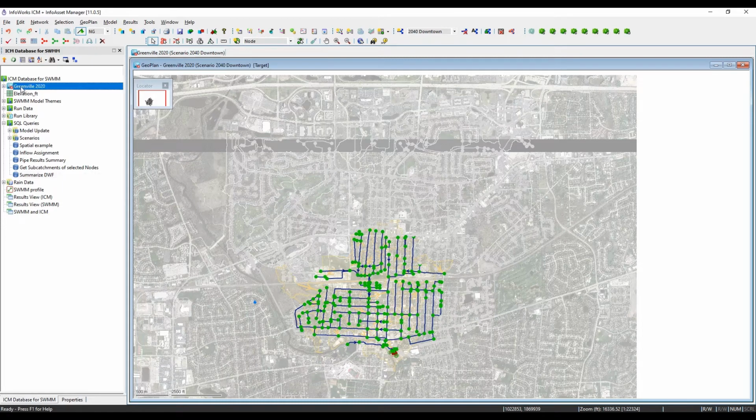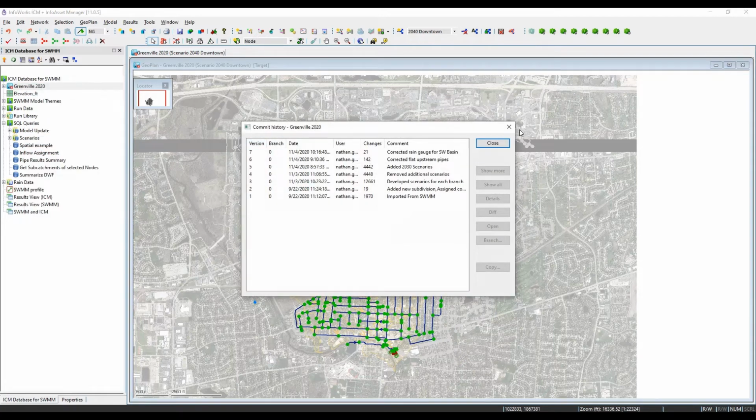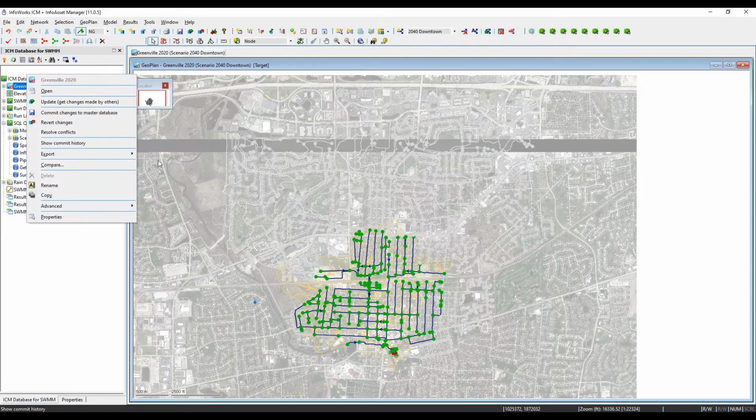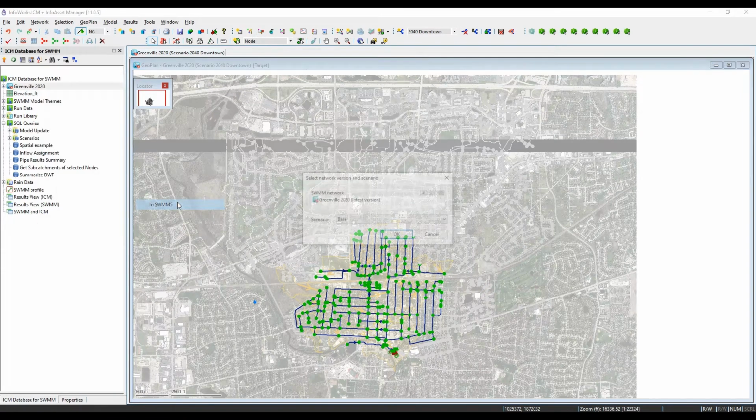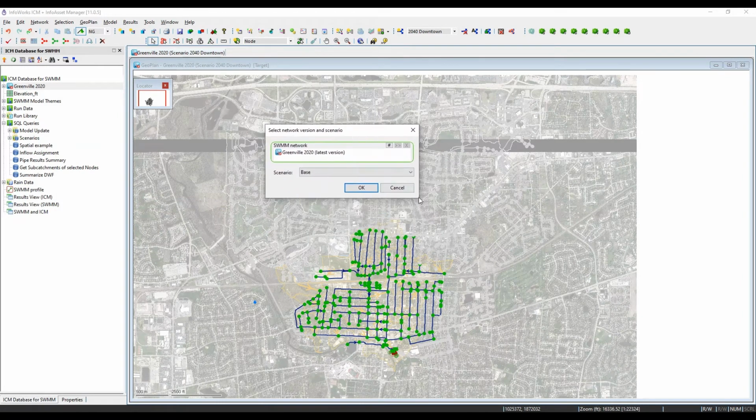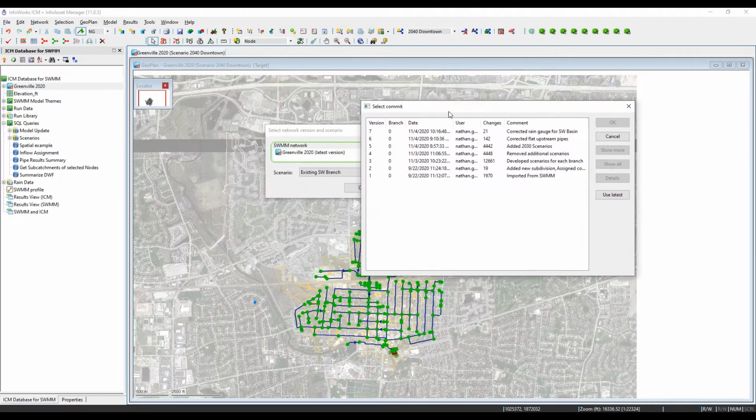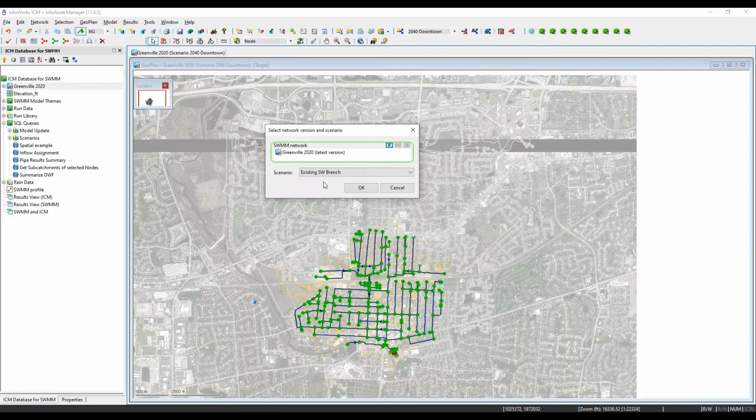Once I'm done with these changes, I can click Save, and now I'm going to merge in those changes, and you can see I have this new version of my model. Once I want to push that out to SWMM, I just choose Export to SWMM 5, and now it acts as sort of a SWMM model library. So I can choose any scenario, like let's say I want to export my existing Southwest branch, and I can also choose any version of any scenario and push those out.